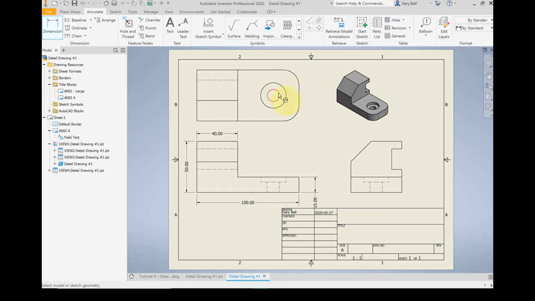Let's start with the center of the hole. As I bring it in here, I end up getting a dot for the center of the hole. I'm going to click on that. And I want this edge up here, so it's going to bring it up here. There's a 25 millimeter dimension right there. And I'm going to dimension that hole from this edge.